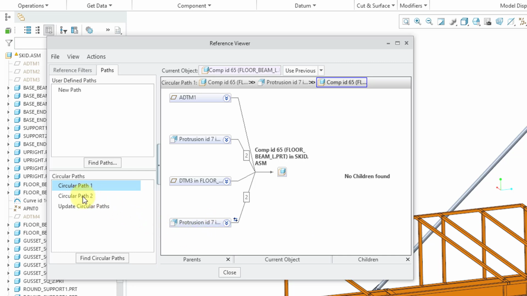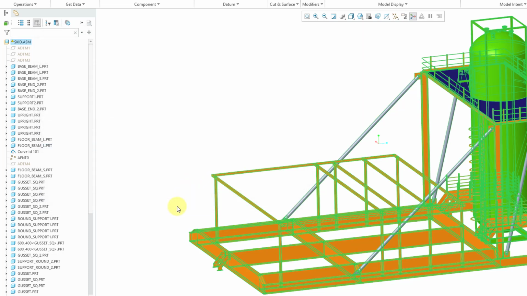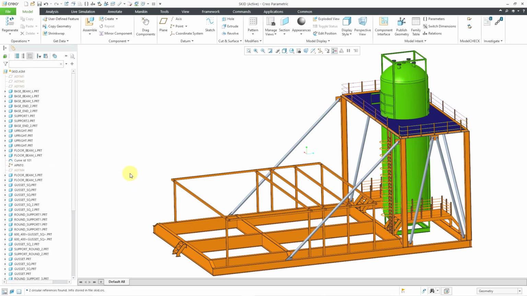And if I go to circular path 2, we can see that there is an issue between a component in the pipe support rig subassembly and protrusion ID 11. That's in an individual part. If I click on the down arrows, we can see that the issue is with 3 different surfaces in here that are used as references, and we have the little circular icon. I'm going to take care of the subassembly first. I like to start at the bottom and work my way up with those different issues.